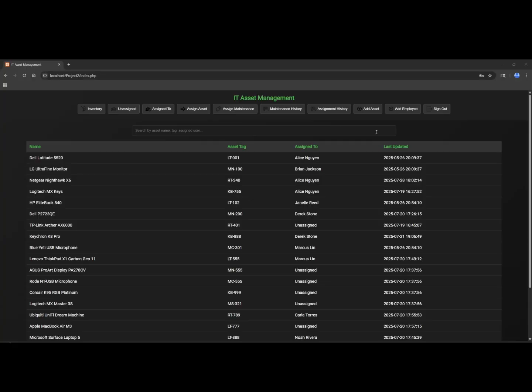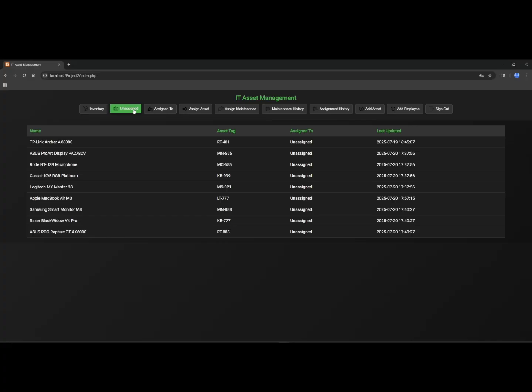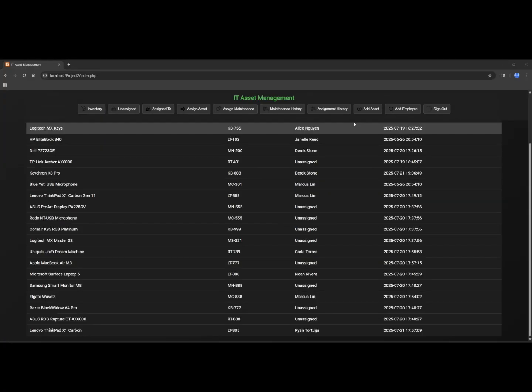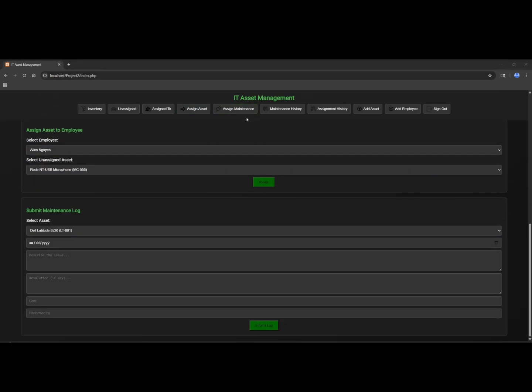The system also includes smart display logic. For example, the search bar is available on the main inventory page where users can search by asset name, asset tag, or assigned to. However, that search bar is hidden on filtered views like unassigned or assigned to pages, keeping the interface clean and focused. Forms within the system are dynamically handled. They can open simultaneously, auto-scroll into view, and submit with a fast response. To provide user feedback, an audible chime confirms each successful form submission.